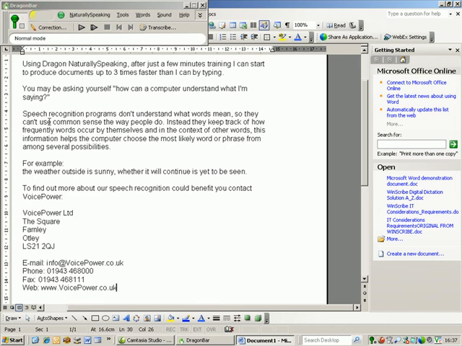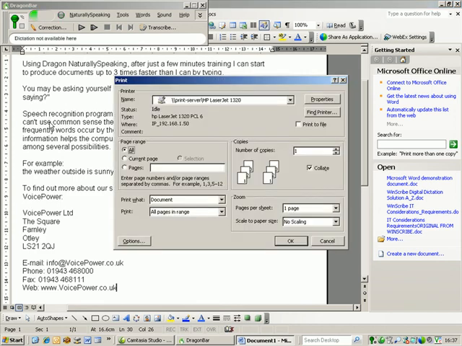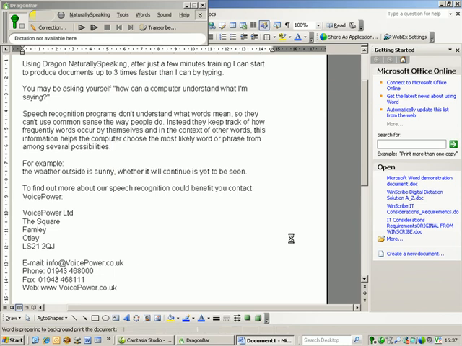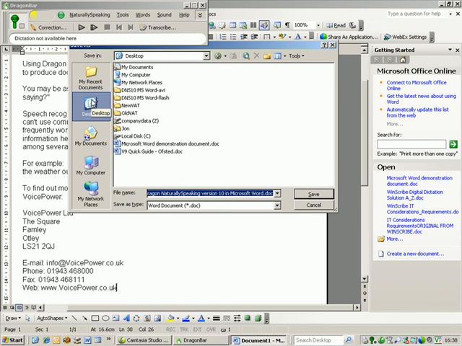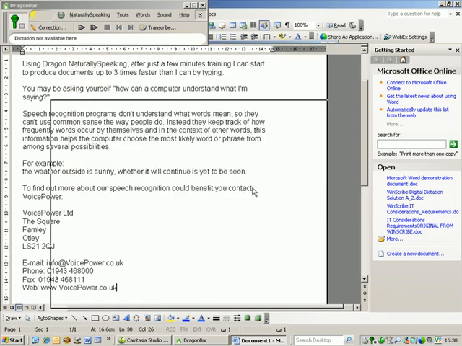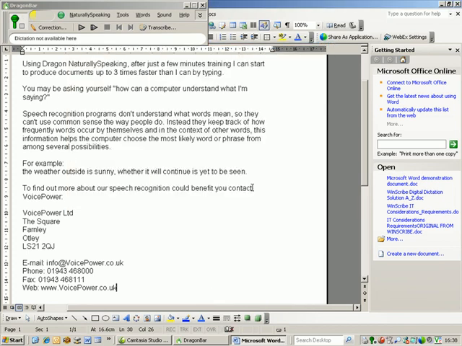Print document. Click OK. Save document. Click Desktop. Microsoft Word demonstration document. Click Save. Close window.